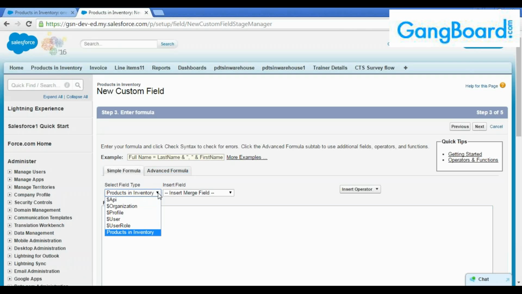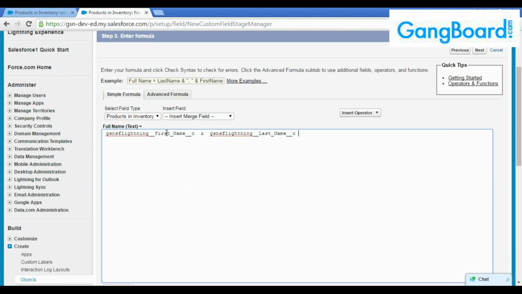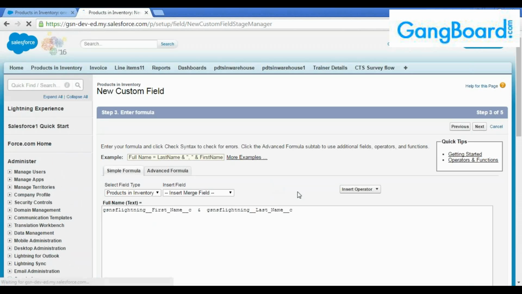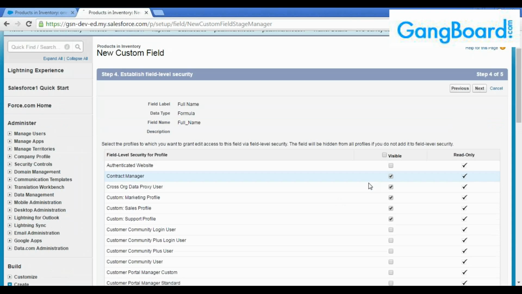So now if you see, this would be our formula, concatenating two strings. So first name and last name, whatever values have been provided by the end user or business user, will be concatenated and provided. You can also check for any syntax errors. So click on next.